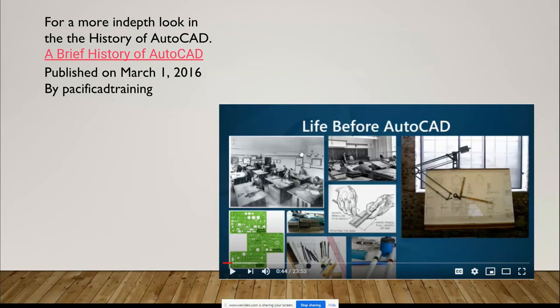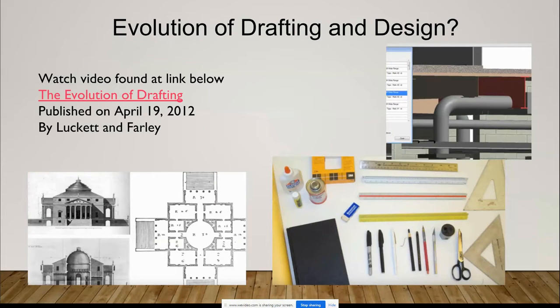Now, a brief history of AutoCAD. This is a video that will give you a pretty in-depth look into the software that we are going to use in this course, AutoCAD. Not completely necessary to go through all 23 minutes of this video. So if you want to watch a few minutes of it, that's fine. It will give you a little understanding of drafting and CAD and where things have come from. Not necessary to watch the entire video.